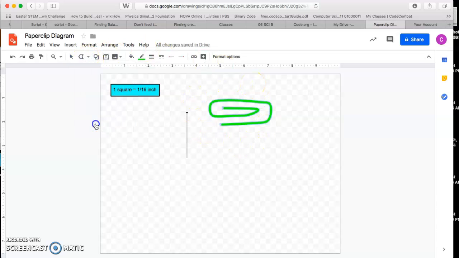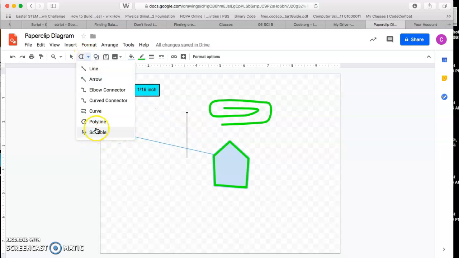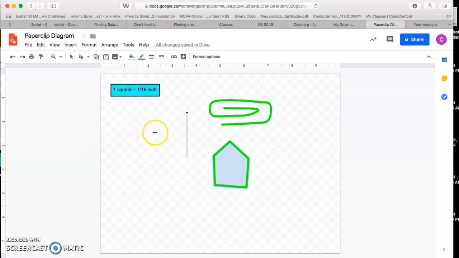So there is also the polyline, which means that you're going to be able to make a polygon. So again, every time you click, it allows you to change your curve, and then you double click when you're done. Okay, and so that's what they mean by polyline, is you're literally making a polygon. And then there's the scribble, where you're literally just drawing.